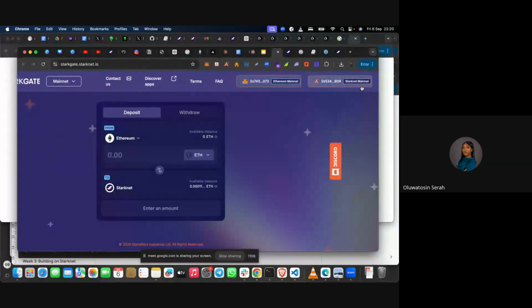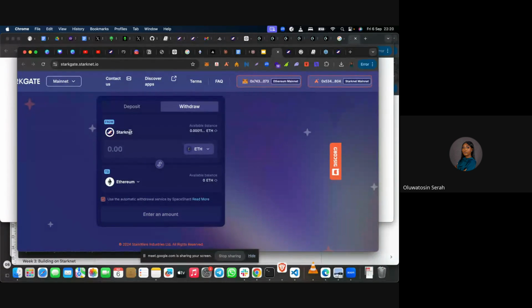Remember, it is the ETH on Starknet that I want to bridge to Ethereum, the Ethereum chain. Now, I'm going to deposit. So the one that I want to deposit is the one that is going from Starknet to Ethereum. Can you see?